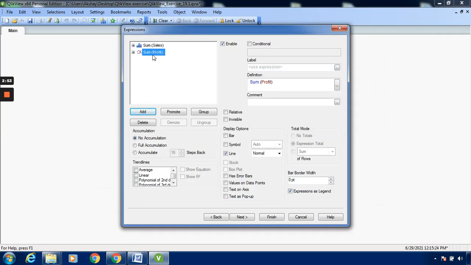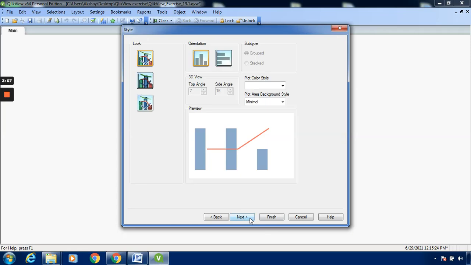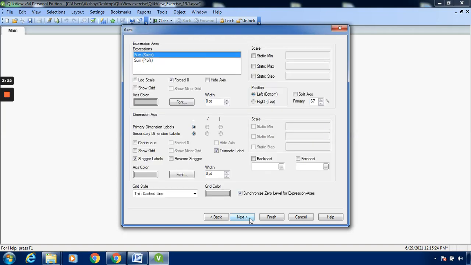So you can see over here one of the charts is going to represent sum of sales and another sum of profit. One chart represents bar, another chart represents line. So this will be shown on the same axis. Click on next. So if you want it in this particular manner, click next. Next.